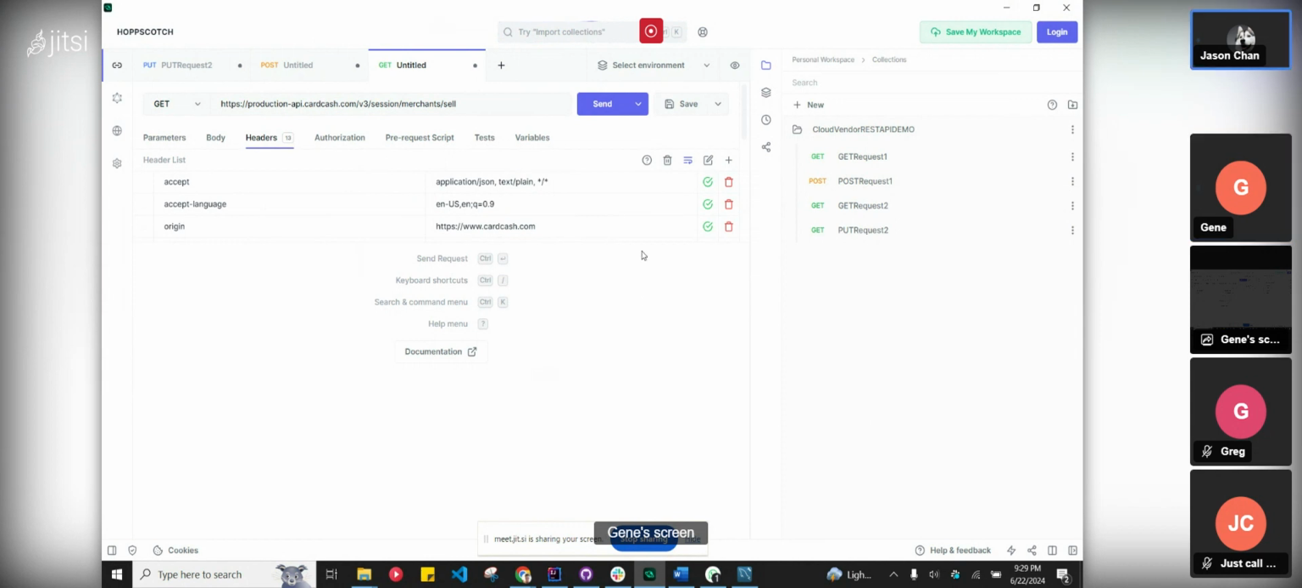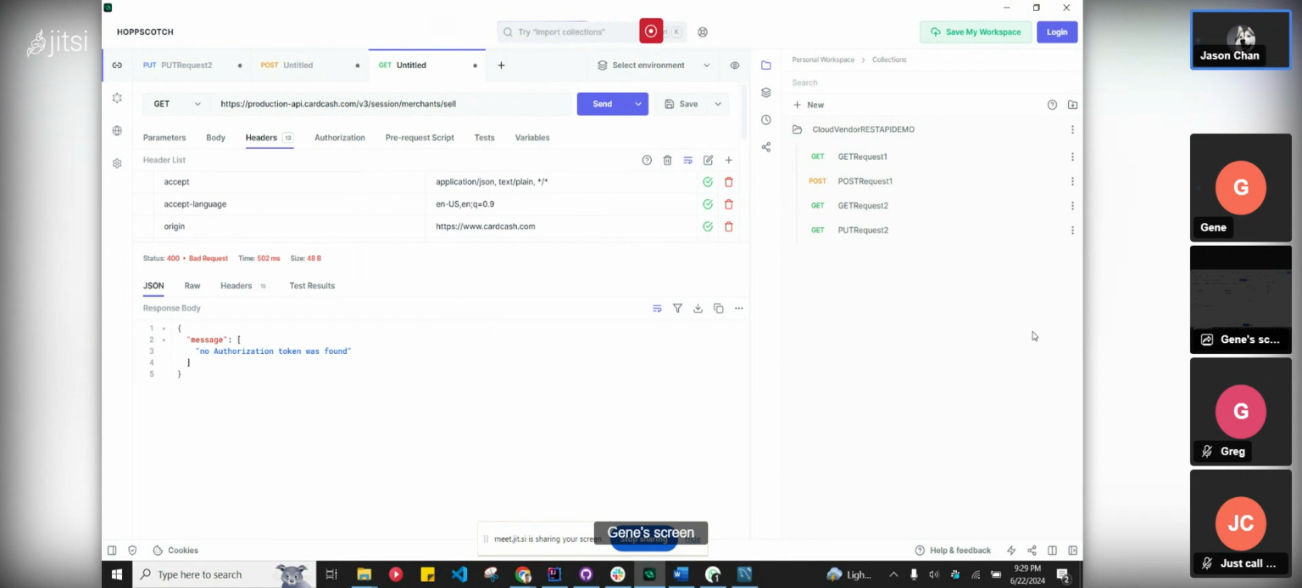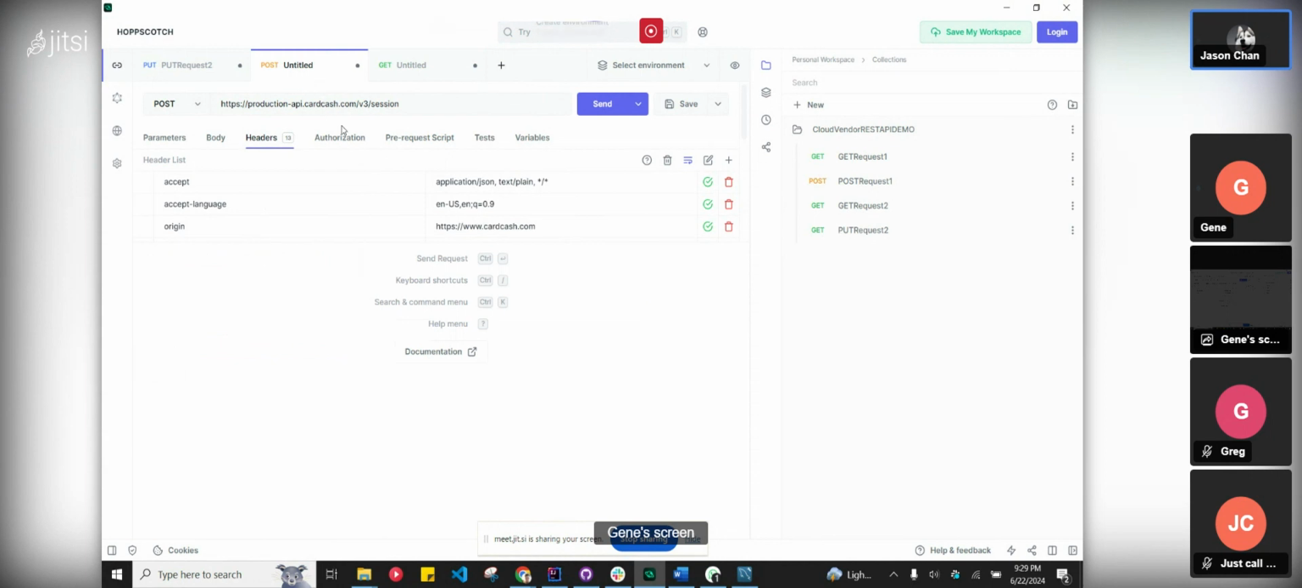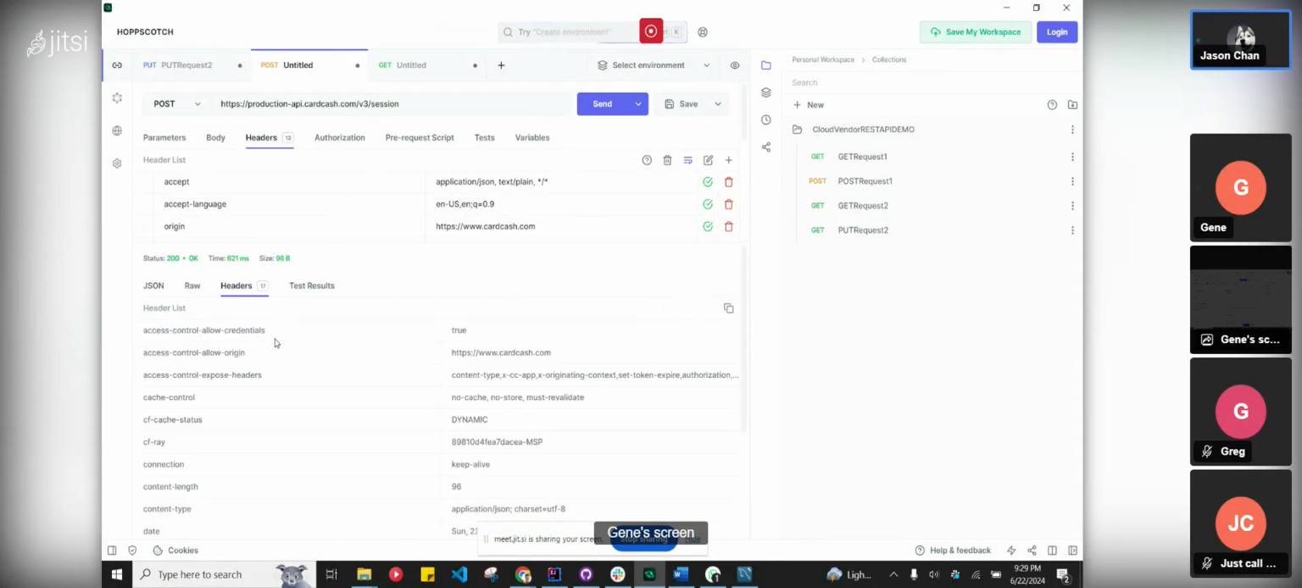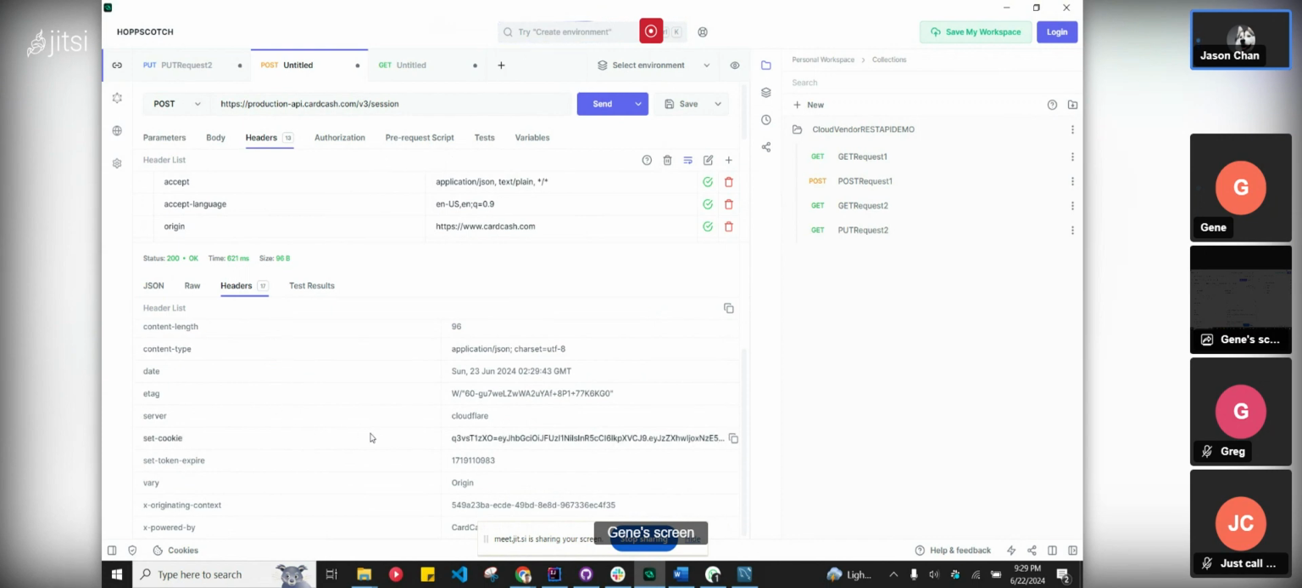Oh, okay. Remember, I told you you have to generate a session first. So I tried that. Okay. Show me your session generator. So go back to your post. Go ahead and click send. Okay, go into the headers section, the response headers, right? And you should see one that says set cookie. Yeah. Copy that.